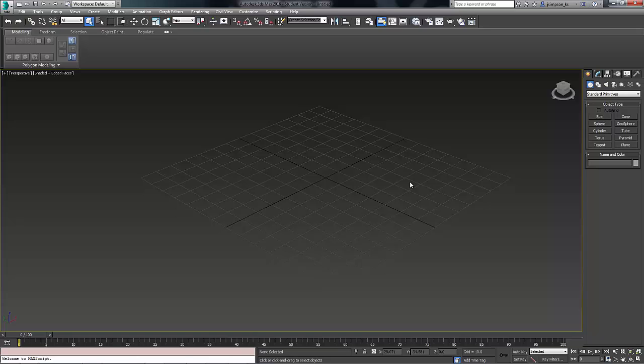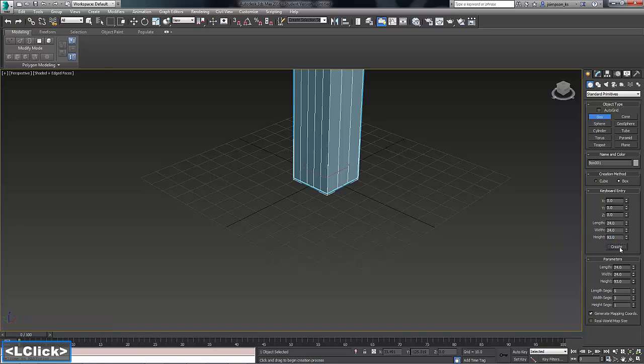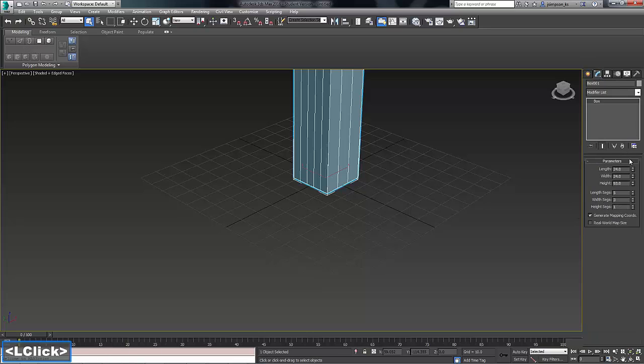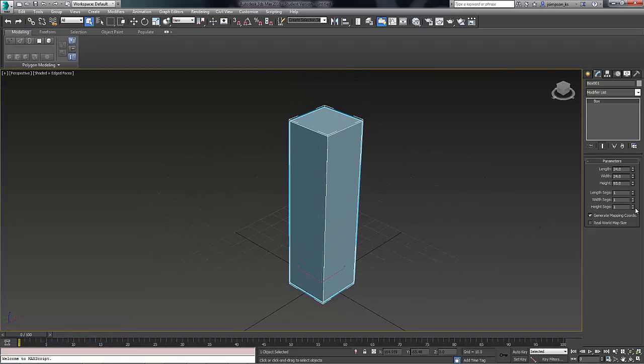In the Create panel, under Standard Primitives, use the keyboard entry method to create a box with the following dimensions: length 24, width 24, height 96. In the Modify panel, right-click the spinners next to each of the length segments, width segments, and height segments. This will reset them all to 1. Right-clicking any spinner will reset it to the lowest value for that property.